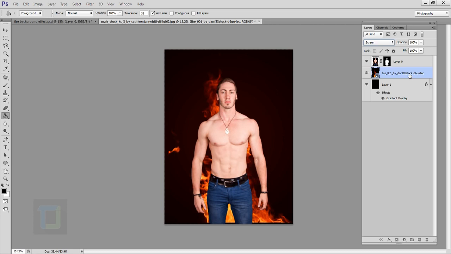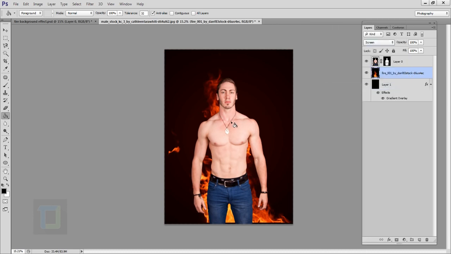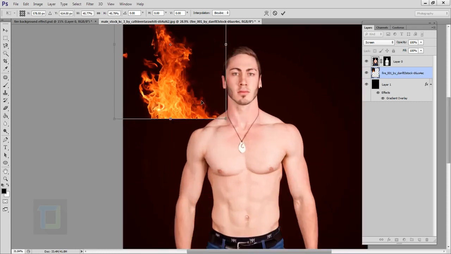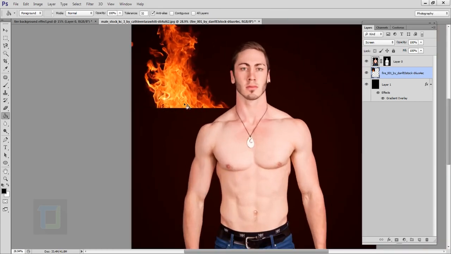Now the first thing I will do is right click and select rasterize layer, so we can use the eraser. That's good. Now press Ctrl T, hold your shift key and make it smaller like this. A little bit more won't hurt, so that looks good. Now if I look here, as you can see, it's a little bit harsh, so confirm your transform first, so it's really sharp. For that, select your eraser tool from here, make sure your hardness is 0%, and then erase it a little bit from here.